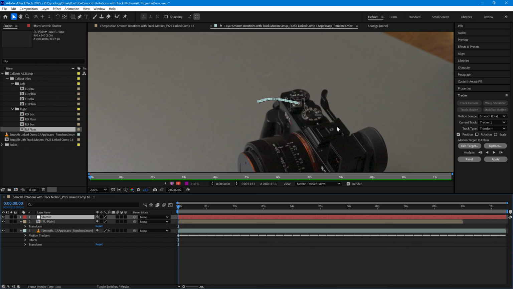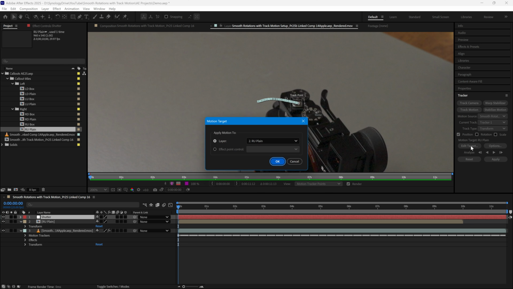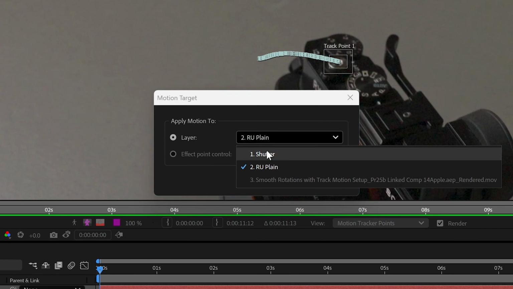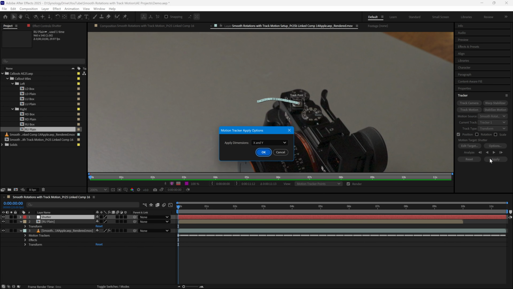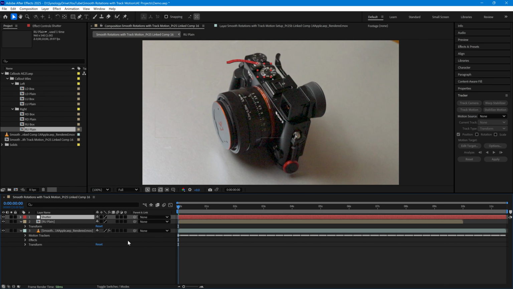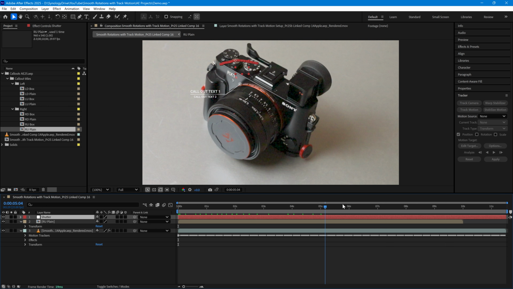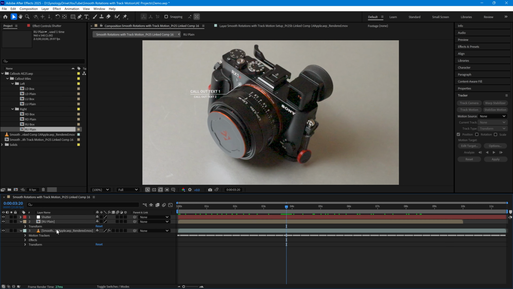So here in the tracker panel, again, we want to edit the target, and I want to change it to shutter and say OK, and then apply. We want to apply both dimensions, and now we have a null object attached to the shutter button. You can see as the camera moves, the null object moves with it. Let's go back to the callout, and we have that here, so we can kind of move that around as we need it.